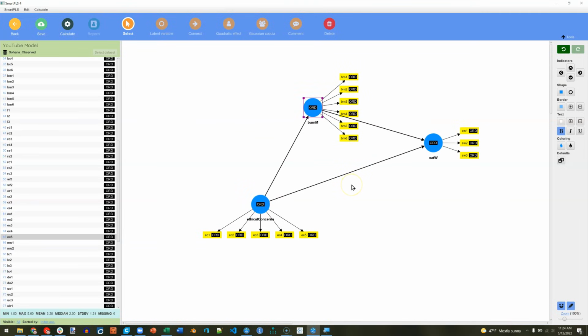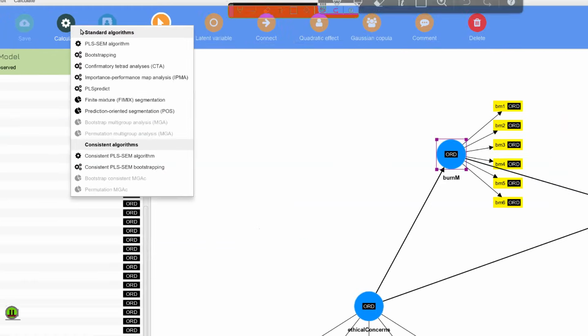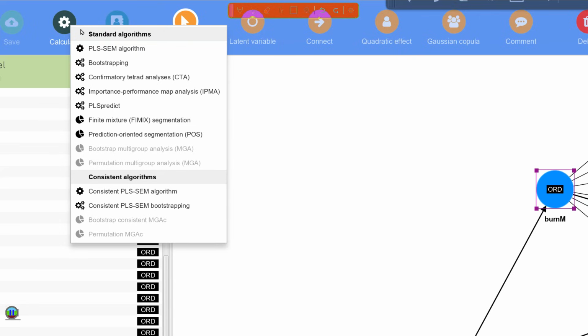The last thing we'll do in this video is go to Save and Calculate. Let me zoom in, and you can see there are several options. We can use our standard PLS-SEM algorithm. The consistent algorithms are also still available down here for models with all reflective constructs. For now, I'll just use the regular PLS algorithm.